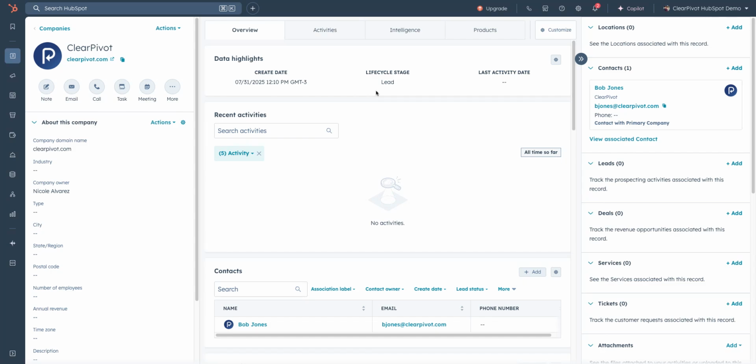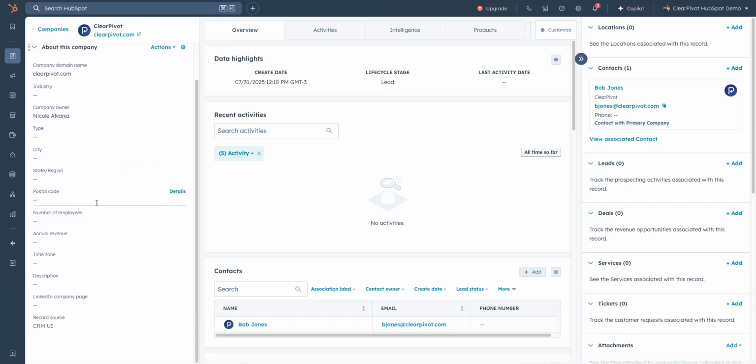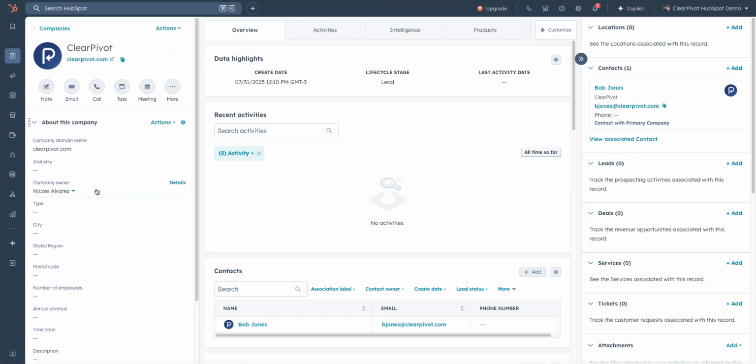So in HubSpot, the object views are going to be pretty standardized. So any record that you click into is going to have a very similar layout. On the left, you're going to see all the basic information about this company, or contact, or deal, or whatever you choose to click on. You'll be able to take some actions from this top bar here. And one cool note is all of this is customizable.